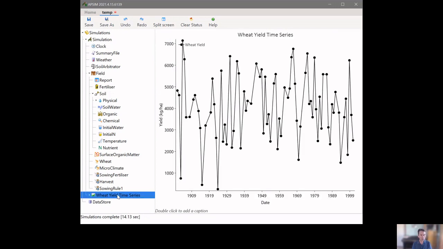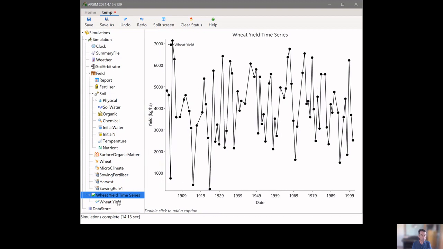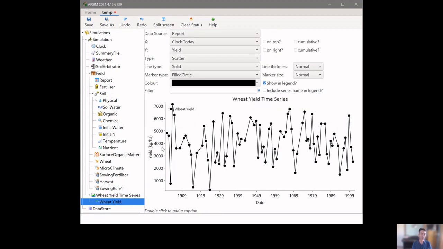So if I click on my chart down the bottom here, we can see there's a yield time series chart, which is similar to APSIM 710, but perhaps just a little bit cleaner in terms of its look. So I might just move that along. If I click on the series underneath the chart, we have the usual options of being able to change the X and Y variable, the type of chart, whether it has lines or markers and colors and things like that.